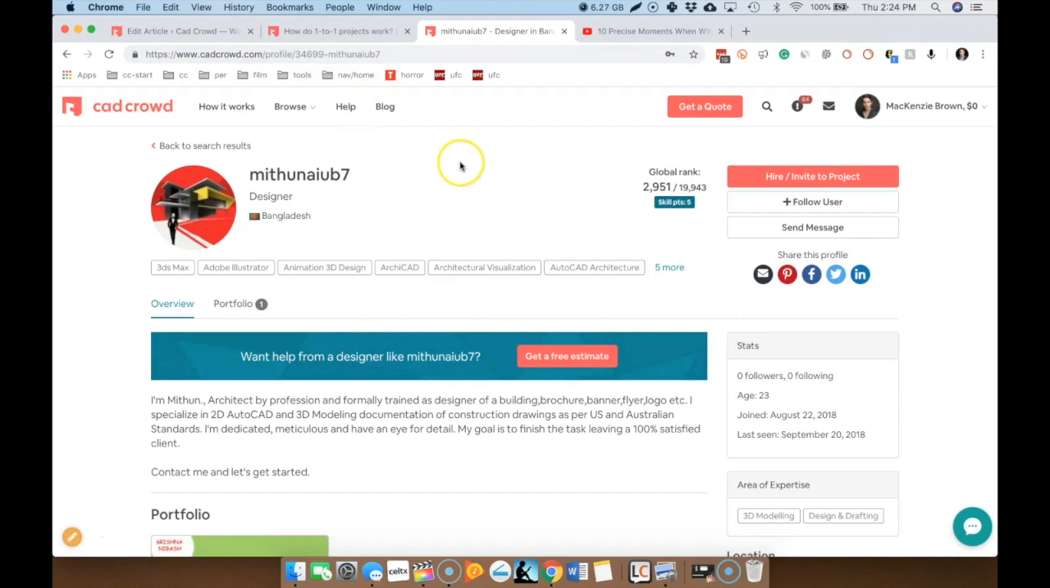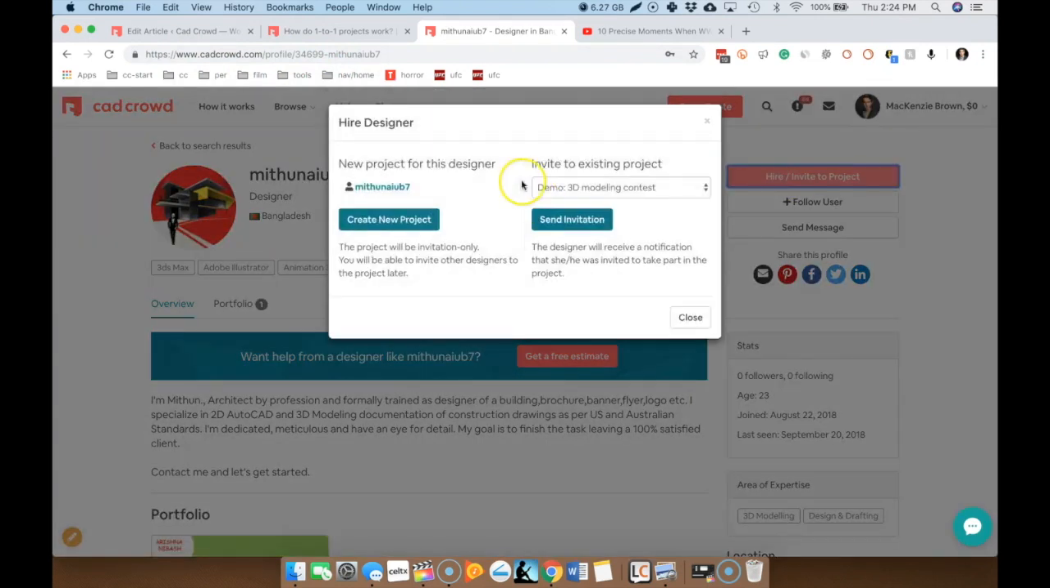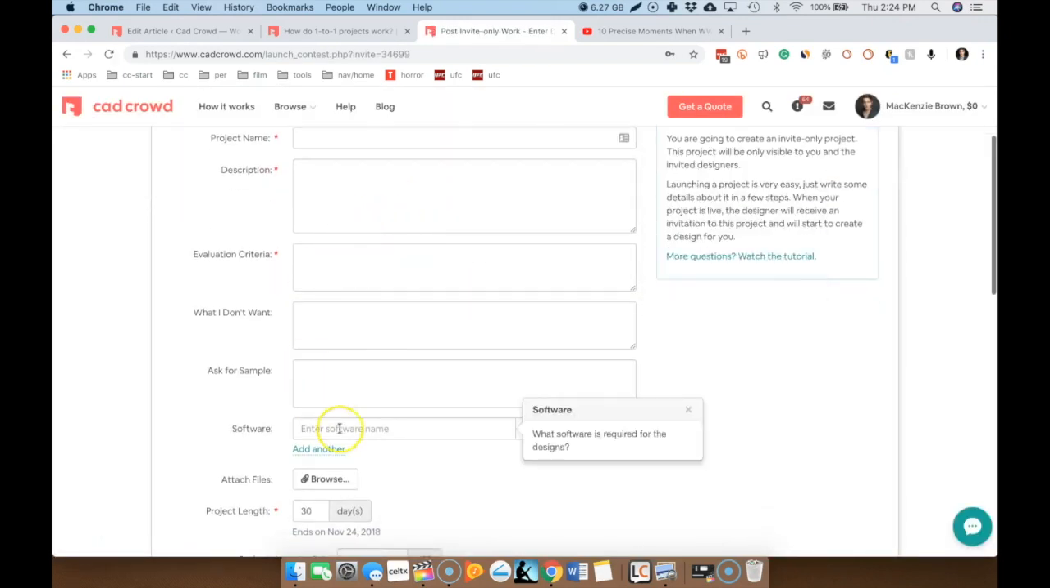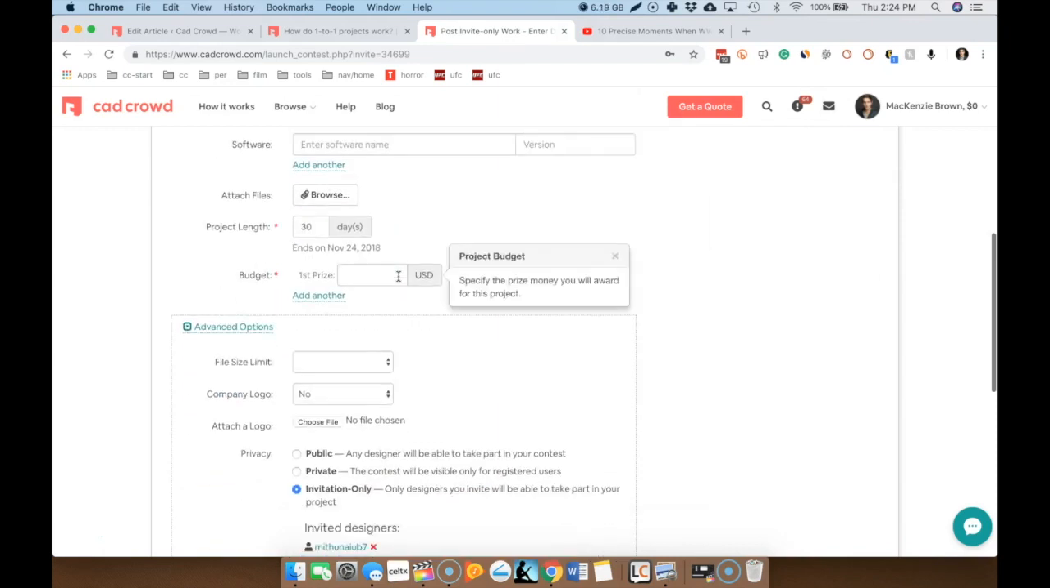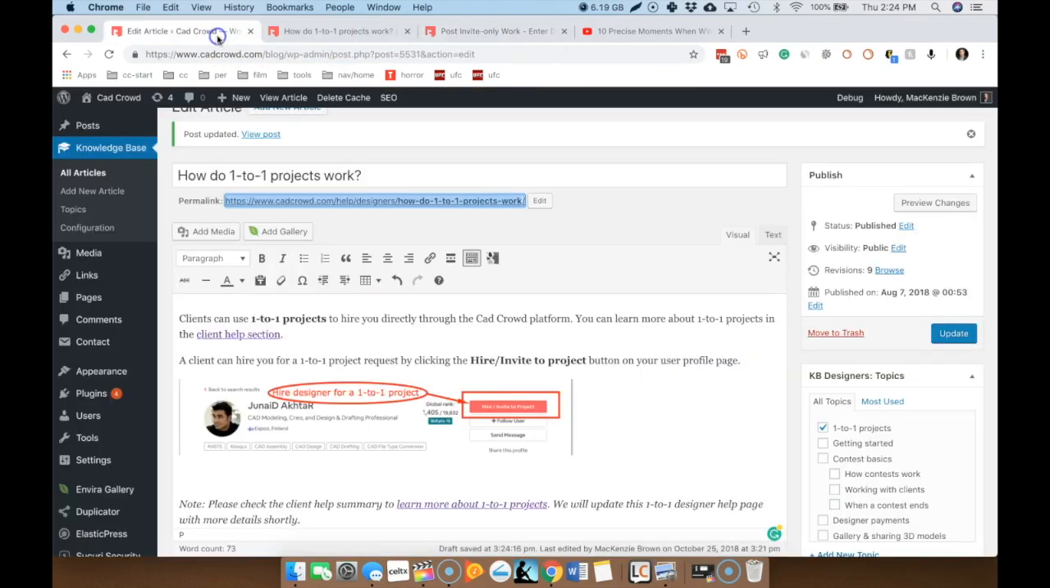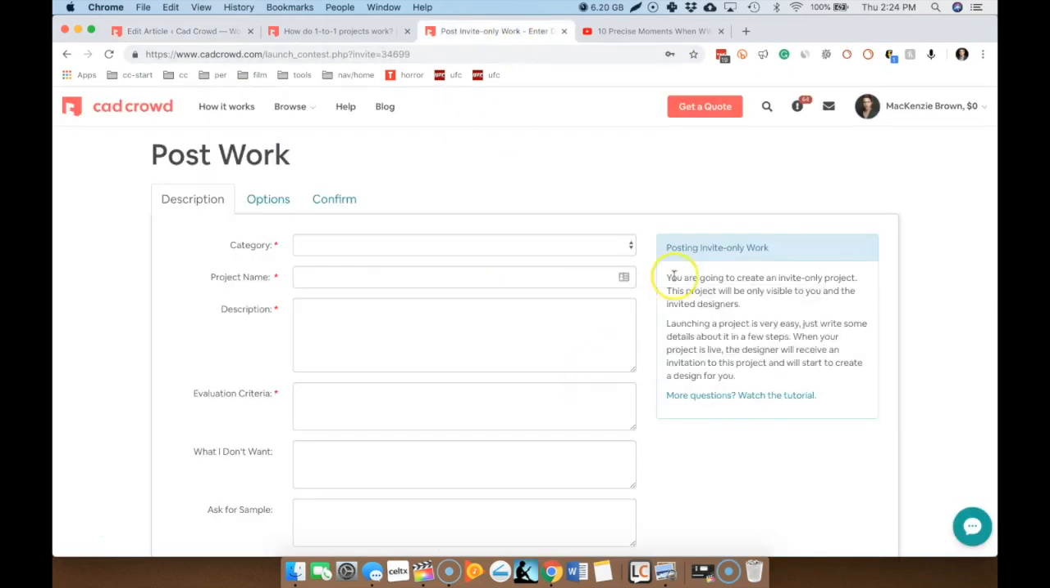Once they're on your user profile page, all they have to do is click Hire, Invite to Project, and Create New Project. Then they briefly describe the project, scope of the work, and that sort of thing, and confirm the project, and then you just submit your work through that one-to-one project page.